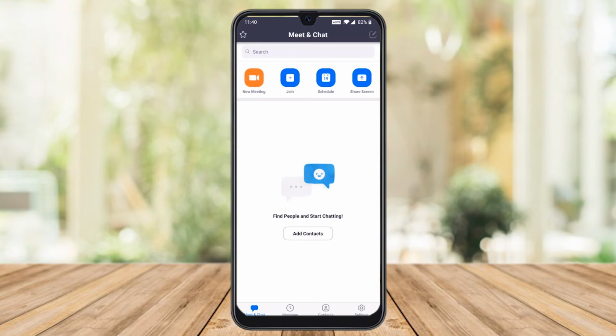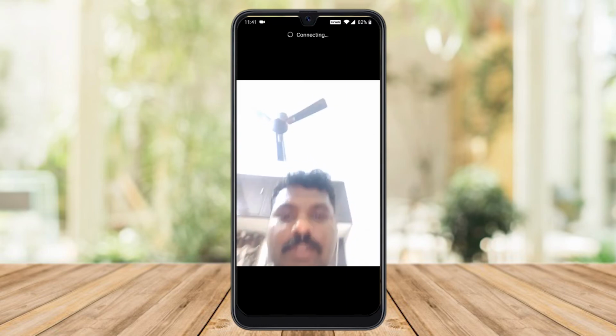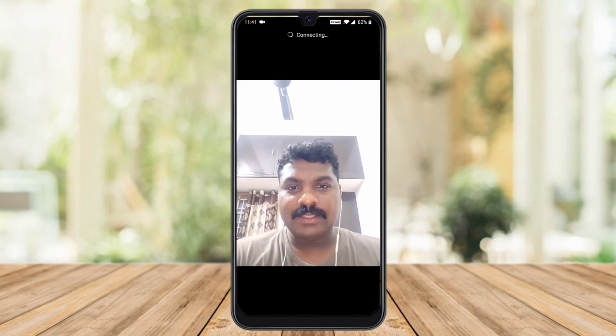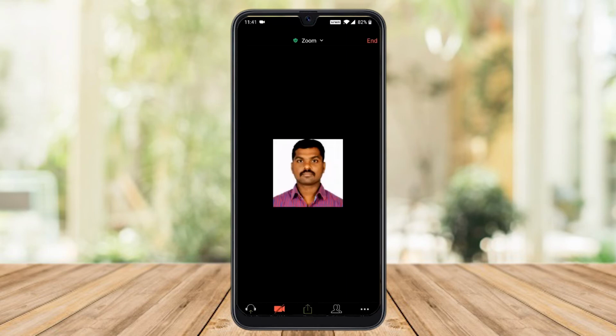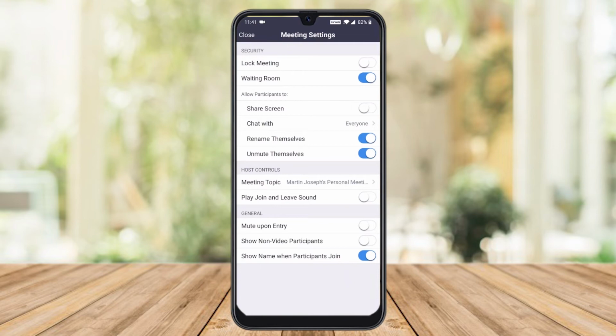Now I would like to show how to stop screen sharing by the students. Once you schedule the meeting or start the meeting, just hit the button new meeting, start meeting. Automatically your meeting will start here. Just give stop video. Just click more option, meeting settings, and you will find allow participants to share screen and chat with everyone.